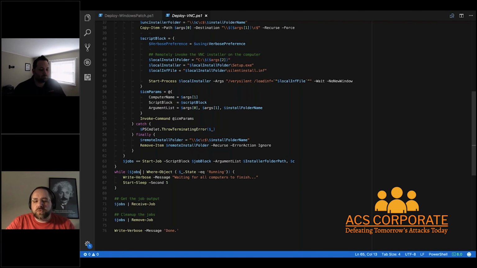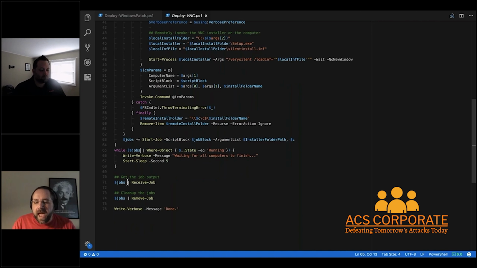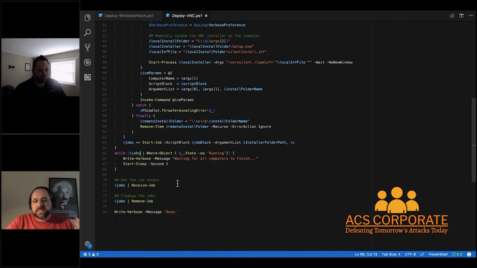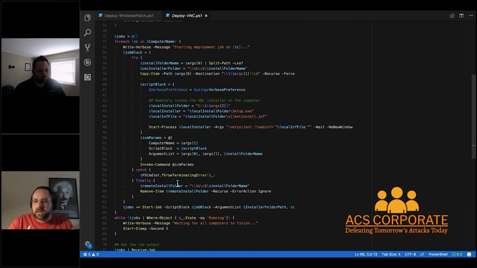And then finally down here, I'm just receiving the job, which just receives some of the output that the job is doing. Sometimes it will, sometimes it won't. And then I'm doing some cleanup after the fact. So this does a similar thing. What you'll see is it doesn't really matter if it's a patch, if it's an agent, or whatever you want. As long as you can figure out how to silently install that package once, you can easily replicate that across a lot of different machines in one go.